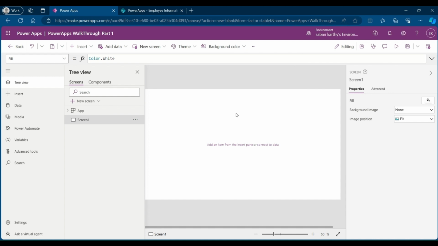In this part, we have understood the basic user interface of Power Apps. In part 2, we will be adding some basic elements to the app, understanding their properties, adding some basic functions and controls to the elements, and finally, we will save and publish the app. Stay tuned for part 2.